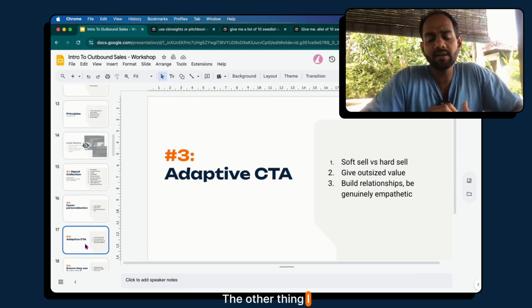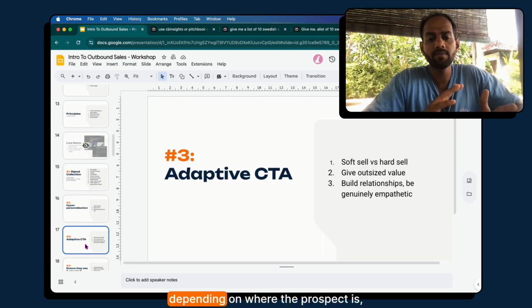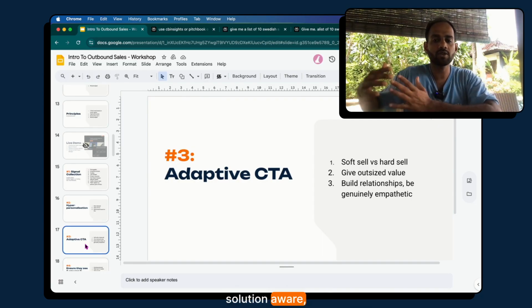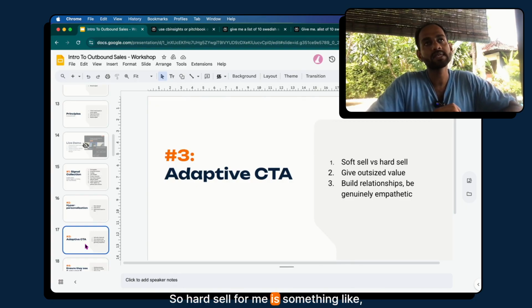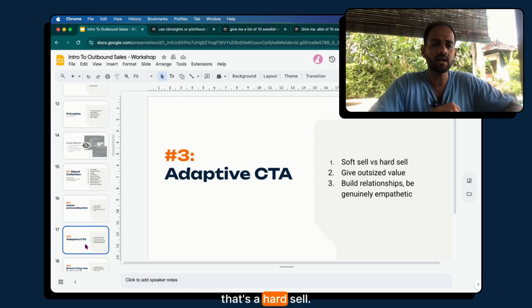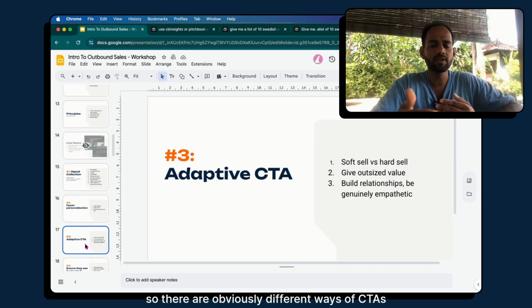The other thing I mentioned earlier, depending on where the prospect is, if it's problem aware, solution aware, or not aware, is how do you do soft sell versus hard sell. So hard sell for me is something like, do you want to get on a 30-minute call, or are you interested in this? That's a hard sell. A soft sell is more like, hey, I've made a guide on how to grow without burning capital. Are you interested in it? That's more of a soft sell. So there are obviously different ways of CTAs here.